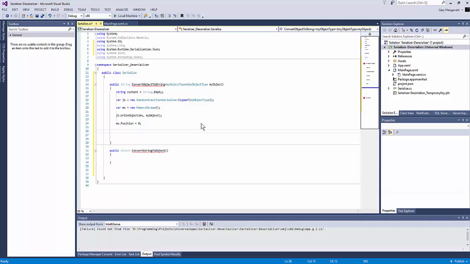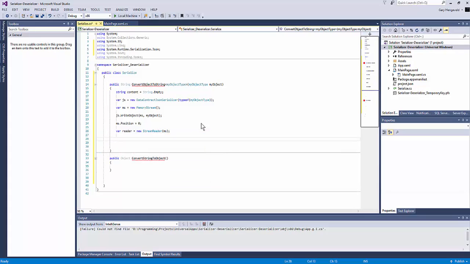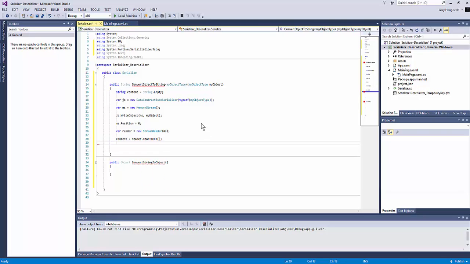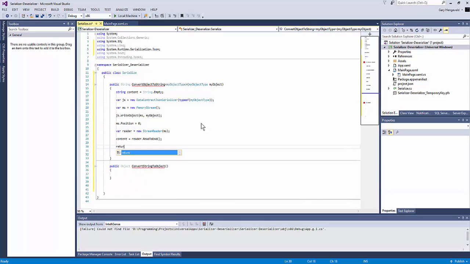And we're going to do that by taking another variable, and we're going to call it reader. It's going to equal a new StreamReader. Now in the StreamReader here, we're going to put our memory stream. So it's going to take our memory stream and read it. And then we are just going to take our content, and we're going to set that equal to reader.ReadToEnd. So now it will read that string into our content. And then lastly, all we need to do is return our content.